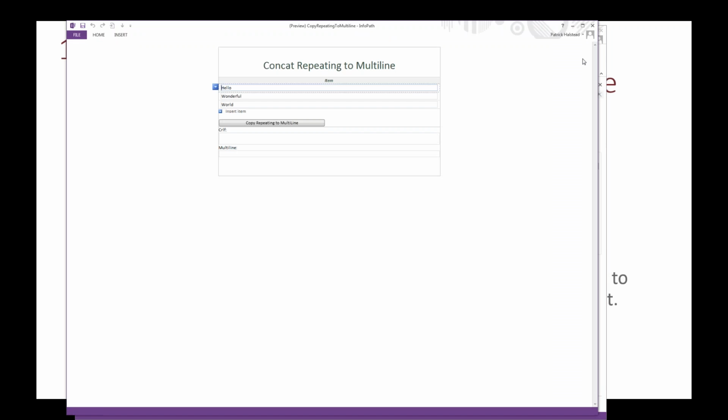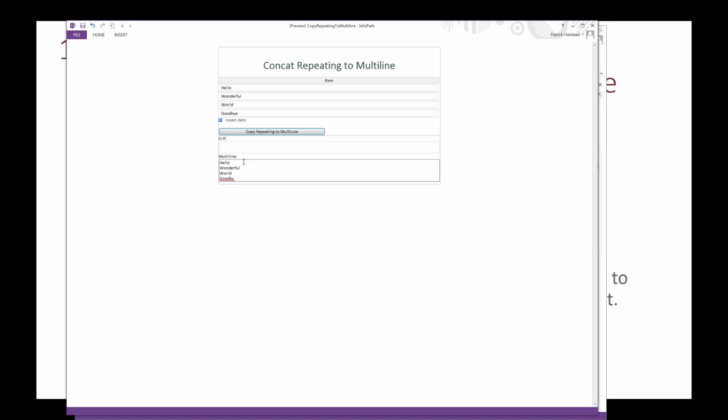So here I've got a repeating section on top, hello wonderful world. I'm just going to add another item. I'm just going to say goodbye, wonderful world. And if I click on this button here, you can see that it is copying each of those repeating items into this multi-line control at the end, and more importantly, it's putting a line break in between them. So why is this important?